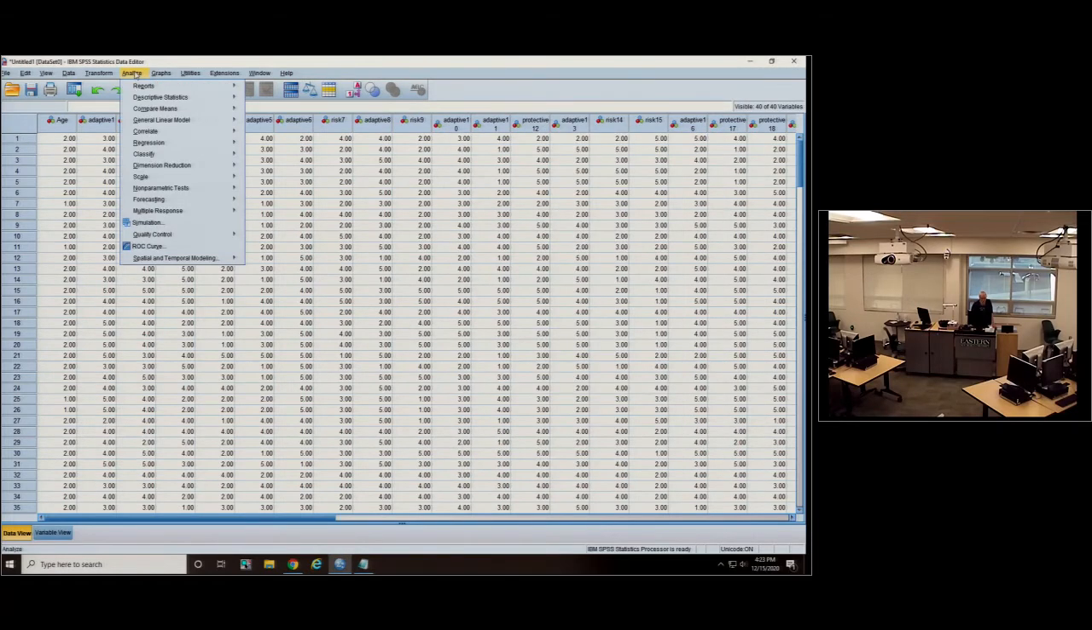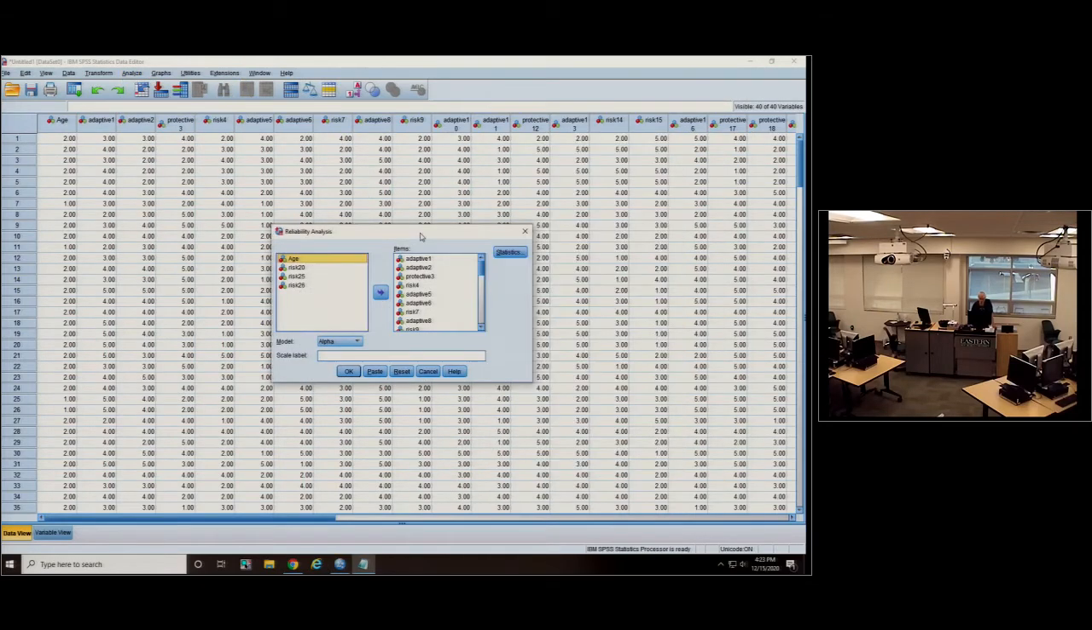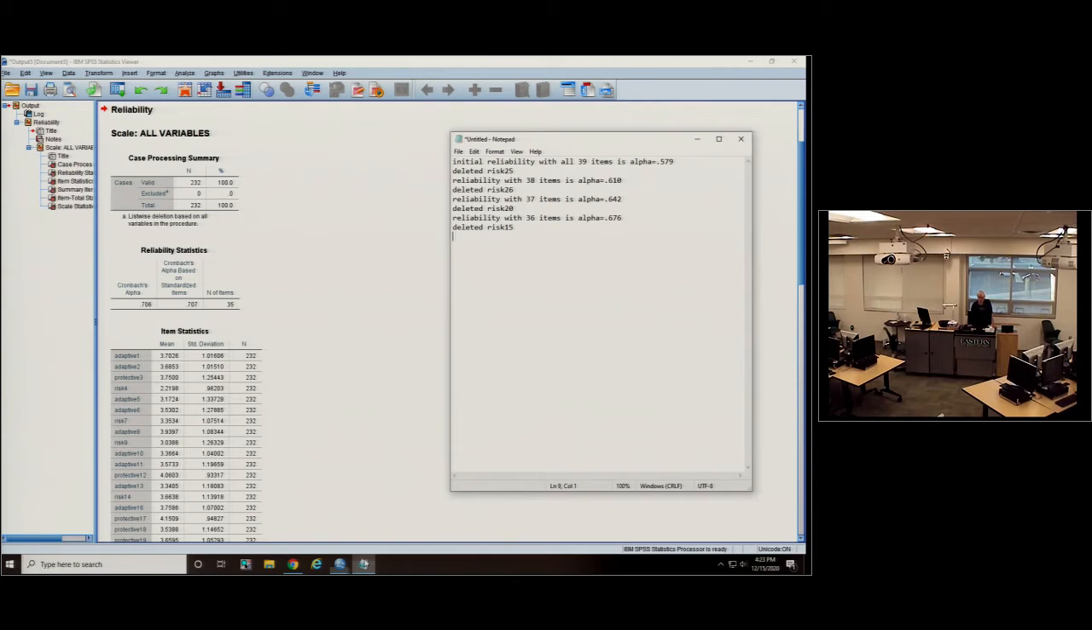I'm going to click Analyze, Scale, Reliability Analysis. The one I'm removing, according to my notes, is risk 15. Let's find that one. We move it out, and let's do this one more time. It looks like Cronbach's alpha is 0.706. Okay? So, reliability with 35 items is alpha equals 0.706, which is acceptable.